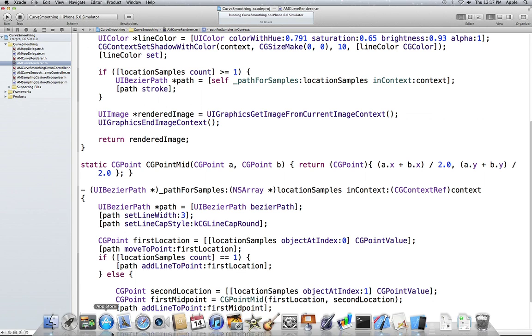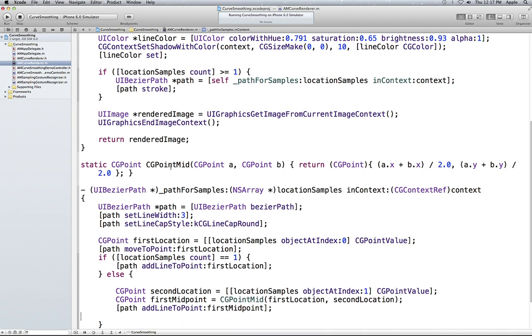So that's all we're doing here. I'm using a little helper function here called CGPointMid that just calculates the midpoint between two CG points by adding together each of the components and then dividing them by 2. So I fetch the second location, I get the midpoint between the first and second location, and I draw a straight line to that point.